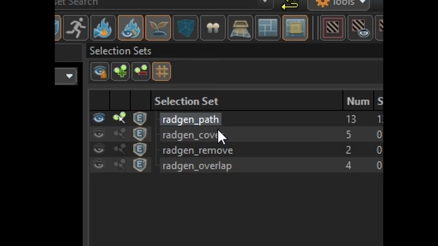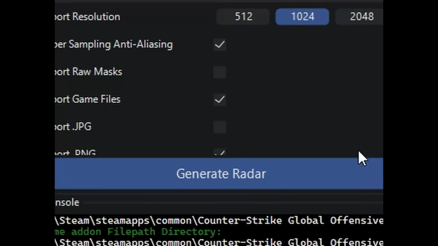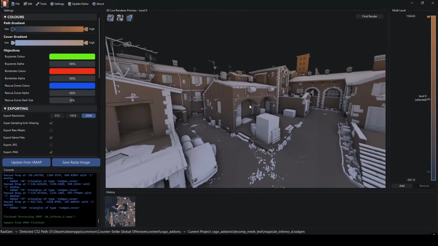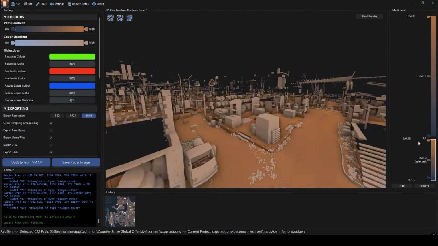There are two ways to generate your radar, and using a mix of both methods yields best results. The first method is to have Radgen automatically find paths, bomb sites, rescue zones, along with the buy zones. You can use selection sets for the first method. For example, all the cover that you have on your map can easily be rendered by adding them to a selection set named Radgen_cover. You can actually use props for anything, not just cover, based on their assigned selection set.